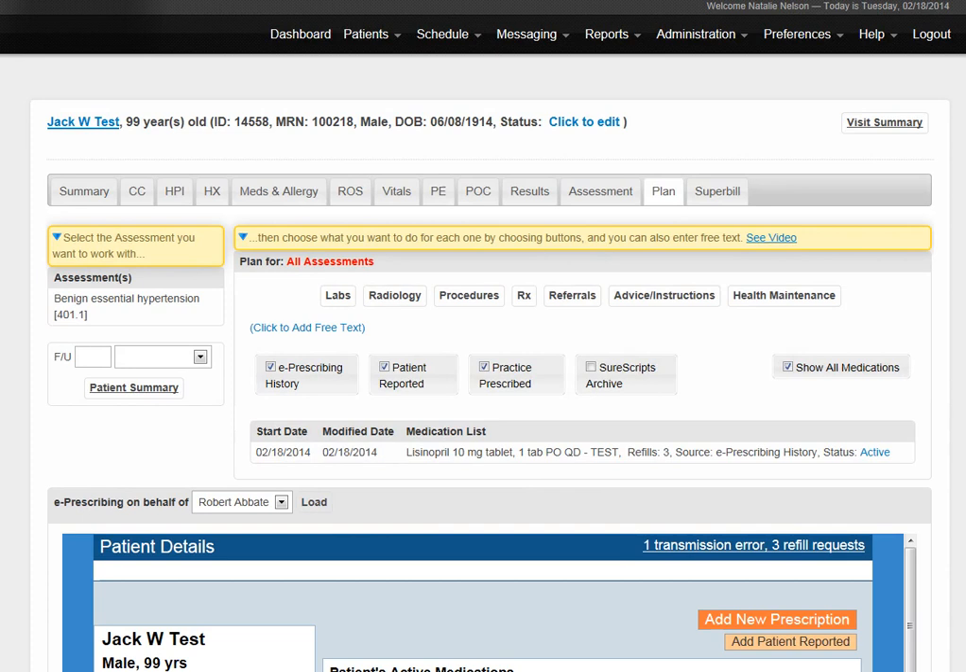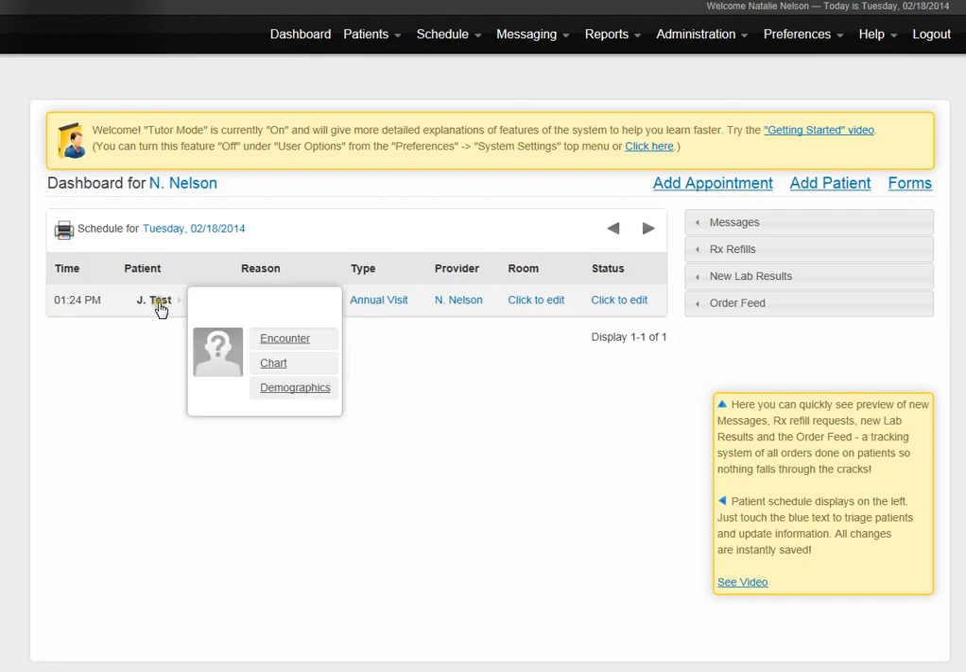The second area of the EMR where you can add a new ERX order is through the patient's chart outside of an encounter note. So I'm going to go back to the dashboard, and I'm going to open up the chart for JAK test.